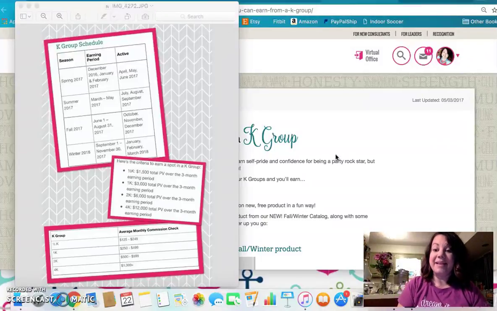First, mindset. You have to have a positive mindset that you can earn a K group every single time. Positivity is the key to earning that K group and earning that personal volume that gets you in the K group. Speaking of personal volume, let's talk about what you have to do to get in the K group.